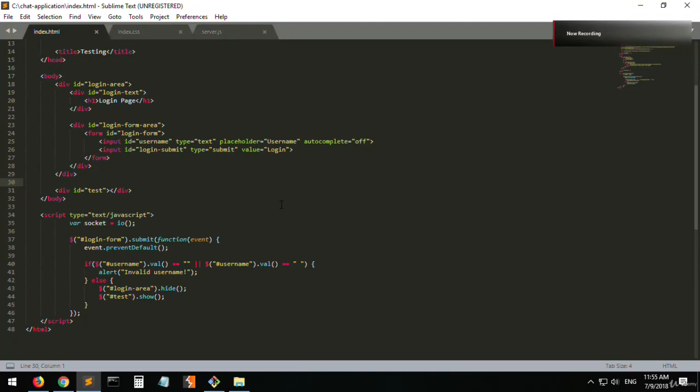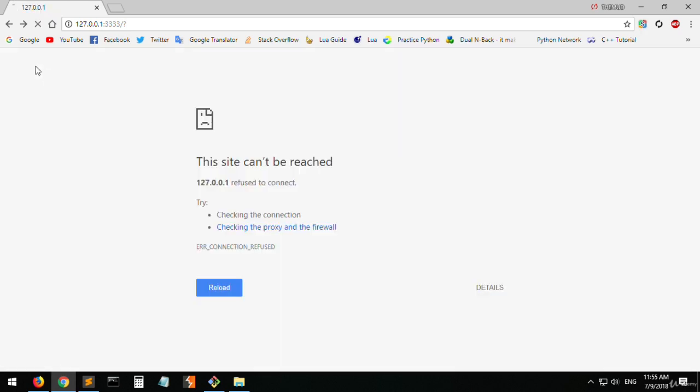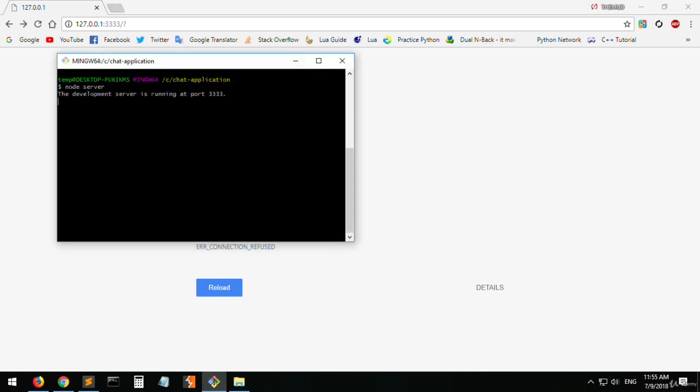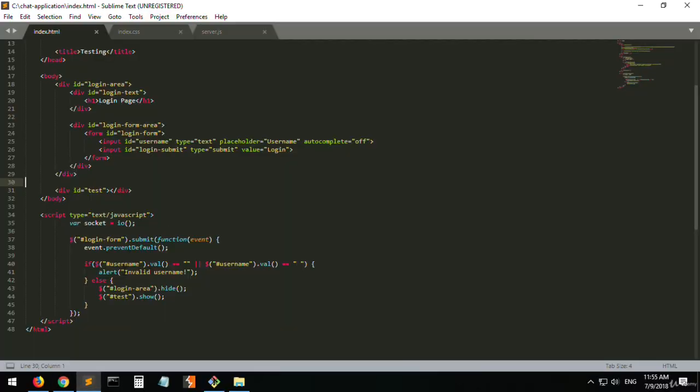Hey guys, today we will be styling the inside of the chat, which means styling the main chat application, okay? So when you go ahead here to what we made previously and click login, you can see that it gives you, whoops, we didn't open the server, okay? Okay, there you go. You click login, you can see that it gives us nothing because we haven't styled anything here. So instead of showing the test div, we're going to be showing the chat area div, okay?